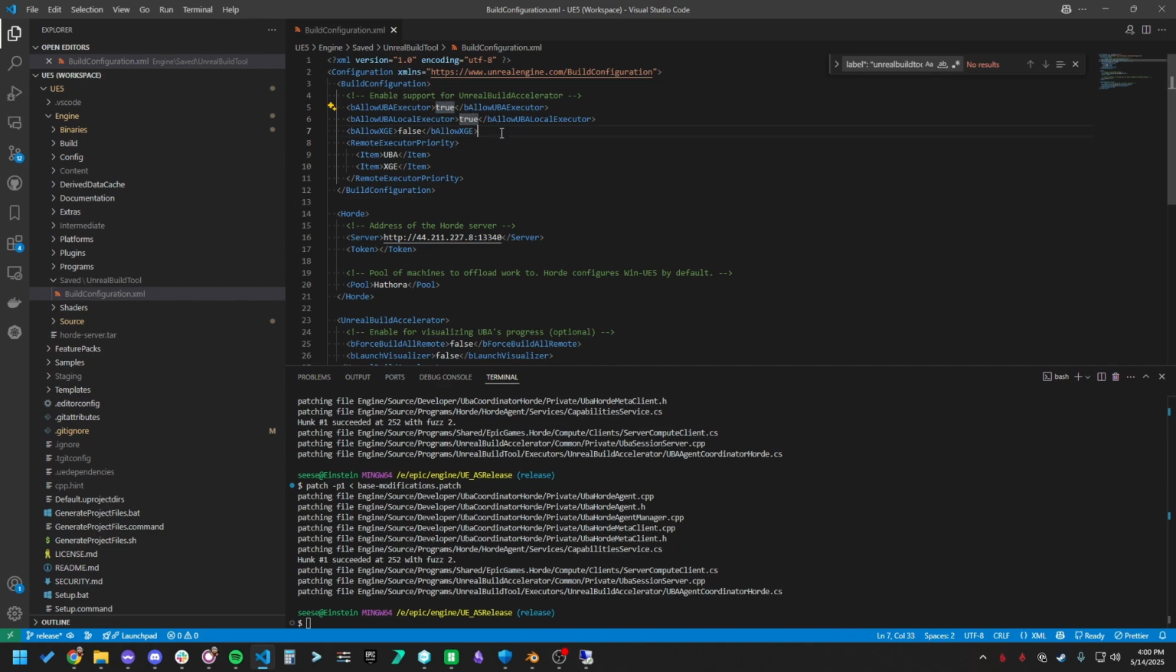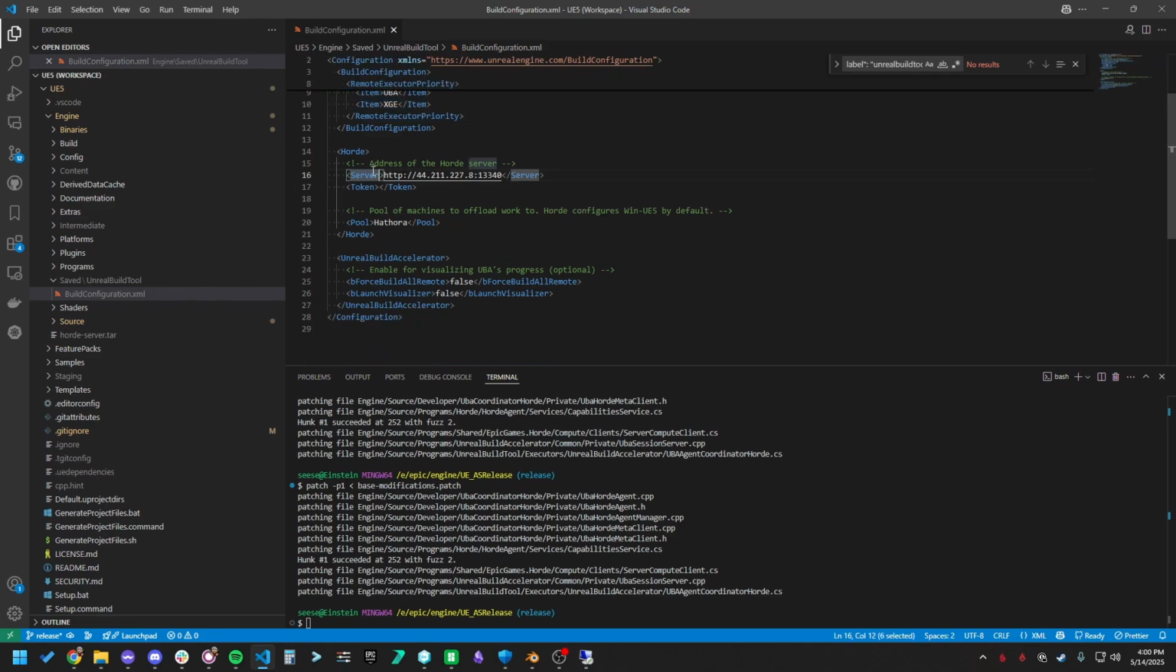set to true. I'm also setting my XGE, which is Incredibuild, to false because I have Incredibuild on my machine. But if you don't have Incredibuild set up, you can just leave these things empty. But for my machine, I need to have those. Then for your Horde server, make sure you put your public IP. We don't have a domain name set up for our Horde server, but this is where we are set up.